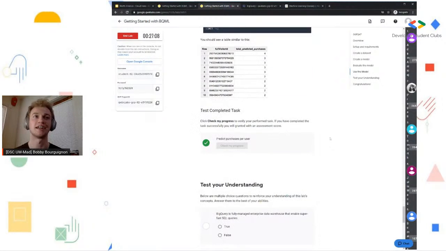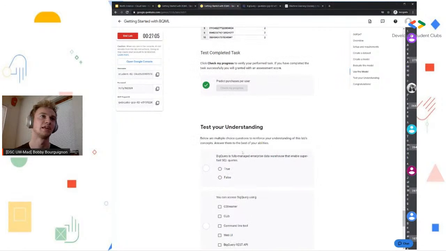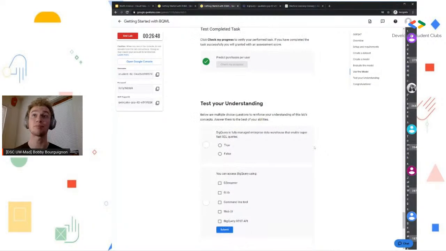So we're going to test our understanding. Below are multiple choice questions to reinforce your understanding of this lab's concepts. Answer them to the best of your abilities. Now I'm going to give a little bit of time for each of you to submit your own responses in the YouTube chat. So go ahead and let us know what you think. Some of these are pretty tough. There's only 2 of them, but the last one can be a little tough. It's similar to the last lab, but let's go with the first one.